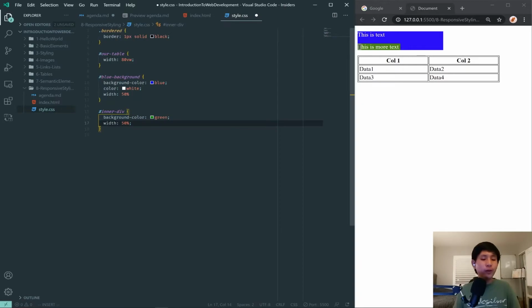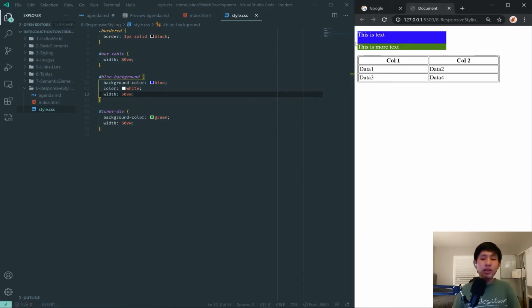Now, for contrast, if we put 50 VH or VW, my bad, it'll be almost similar because VW and percent are not quite the same. And the reason for that is notice this little spacing here between the beginning of the blue and this white. The body has some padding, and if you remember, padding is spacing on the inside. So that 50% actually is not quite 50% of the screen. So 50 VW would be the true 50% of the screen.